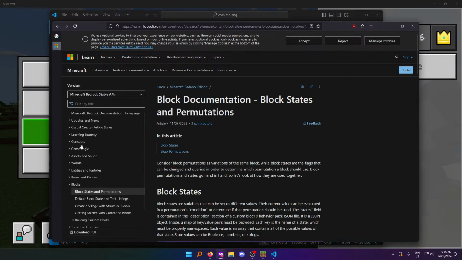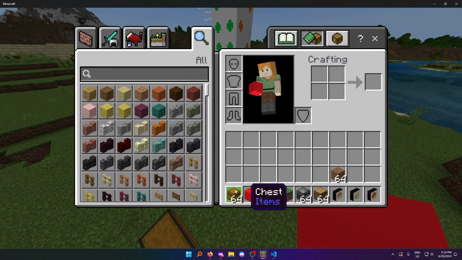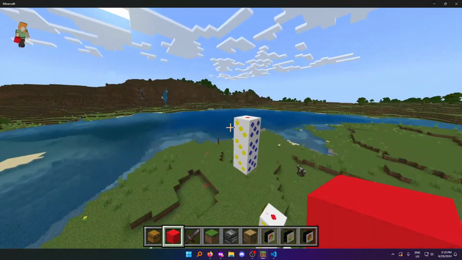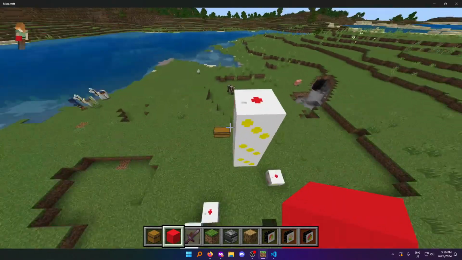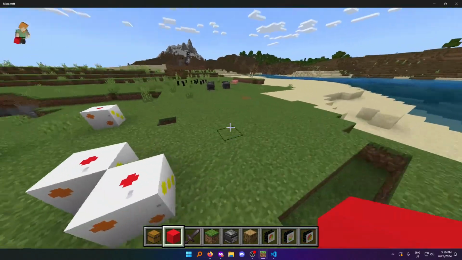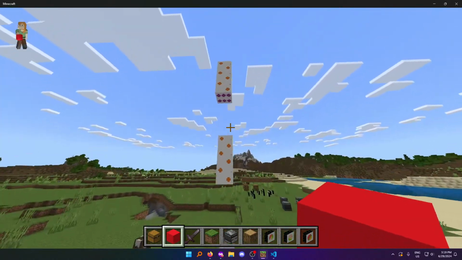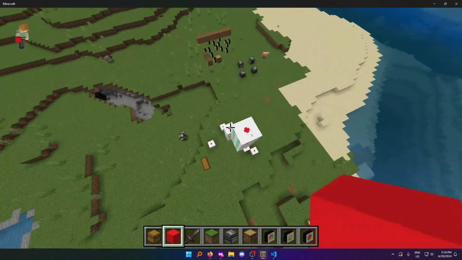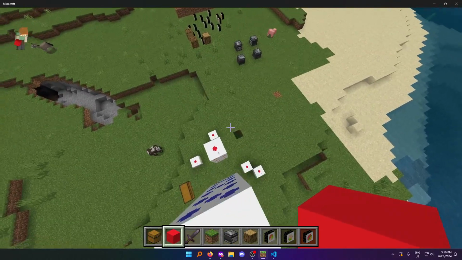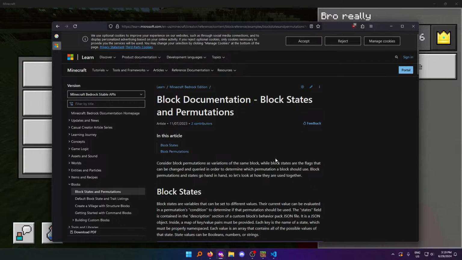Yeah, so I'm looking at block states and permutations right now. My goal last time was, so in the tutorial, we have this die block with the different sided faces. My objective is really just to have it randomly rotate when you place it. I don't think it sounds that hard, but it's been difficult. Nothing I tried has worked so far.